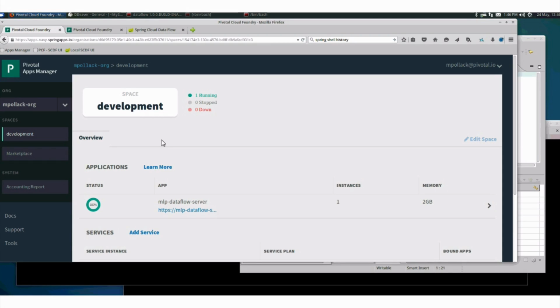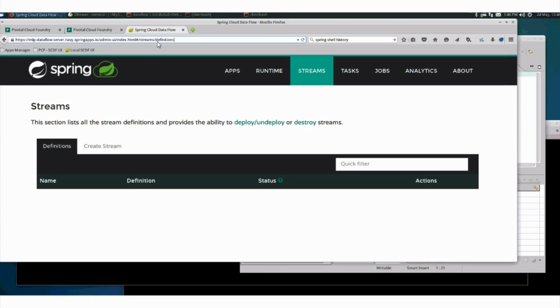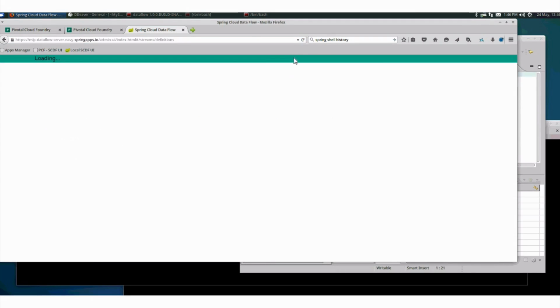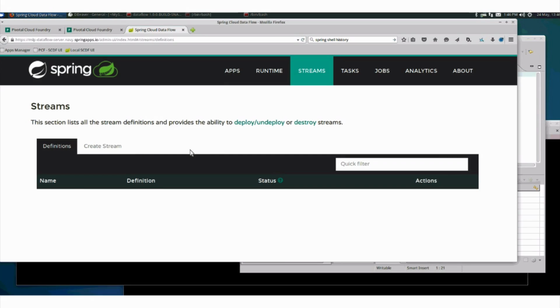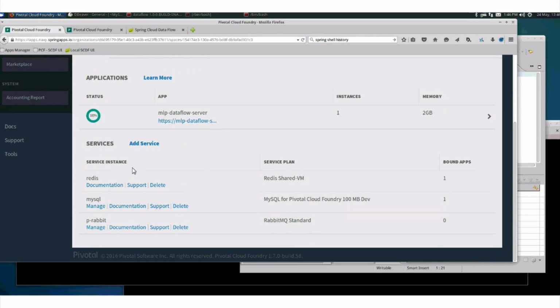So what I have here is a Cloud Foundry installation where I've already loaded the data flow server for Cloud Foundry. If I pop on over here, you can see the UI for this app. There's no streams at this moment. And in my space, I have Redis, MySQL, and Rabbit.